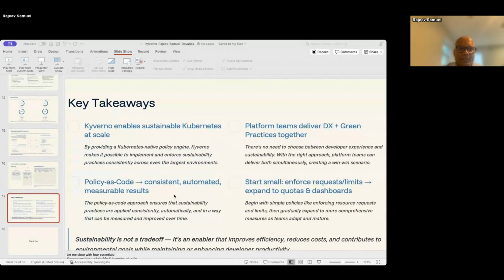Let's also look at the key takeaways finally. Kyverno enables sustainable Kubernetes at scale. Developer experience and sustainability are not trade-offs. They can coexist. Policy as code brings consistency, automation, and measurability. And start small, requests and limits first, then they grow into quotas, dashboards, and more. If there is one thing I want you to remember, it is this: sustainability is not a tax. It's an enabler for cost savings, efficiency, and responsibility for a better planet.